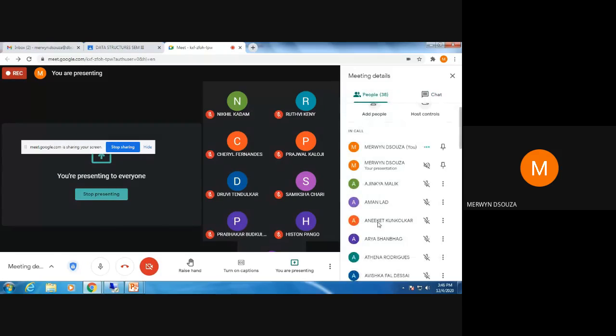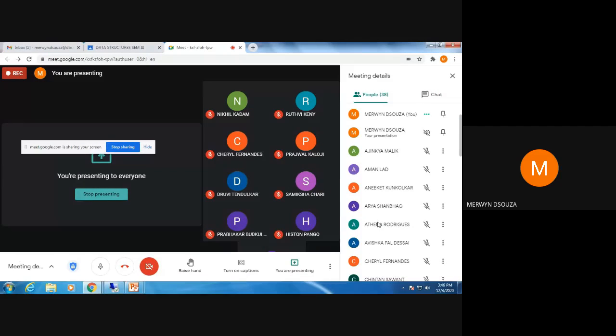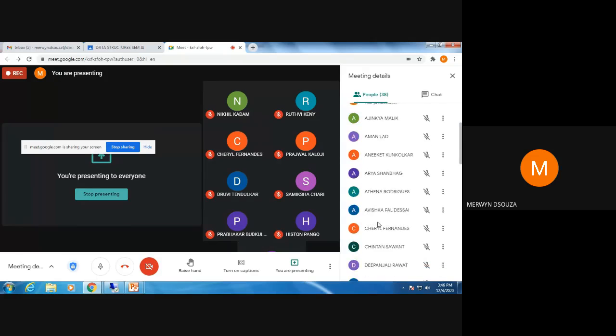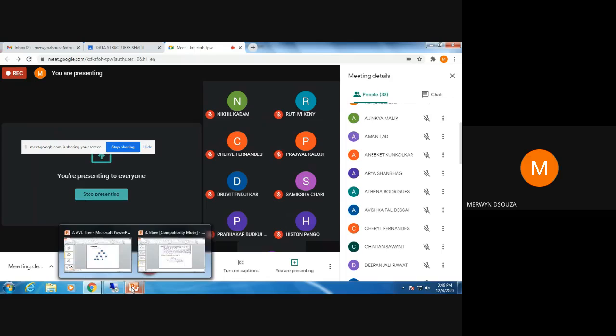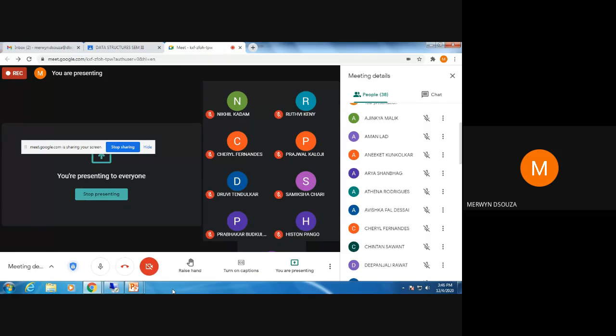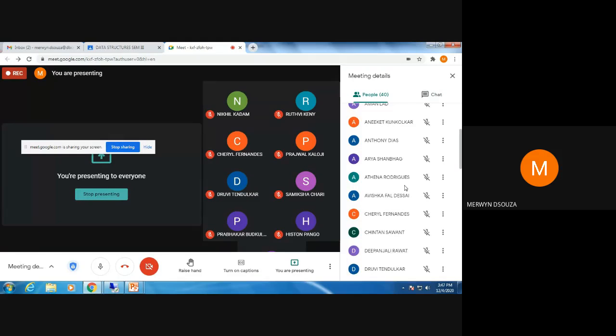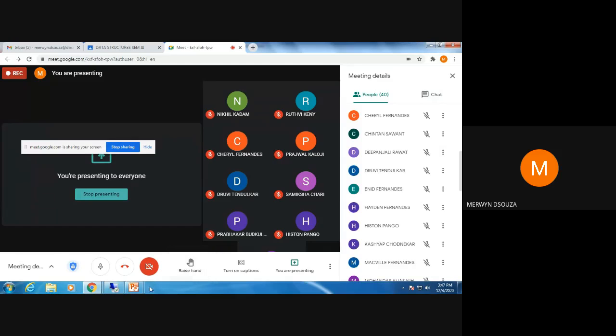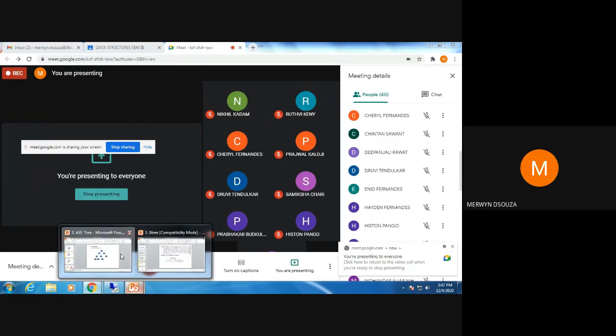So can you all tell me, Avishka, which case of deletion will you apply in binary search tree? Case A, case B or case C? I'll keep the question open to everyone. I want to delete 53, so which case will you apply? Case A, B or C?